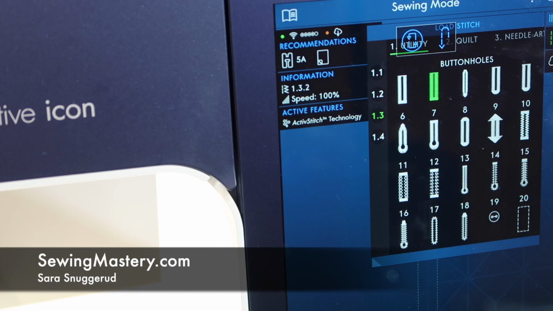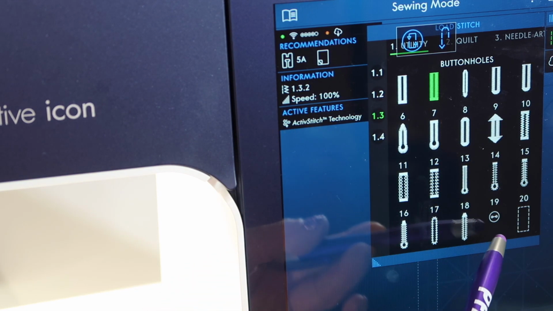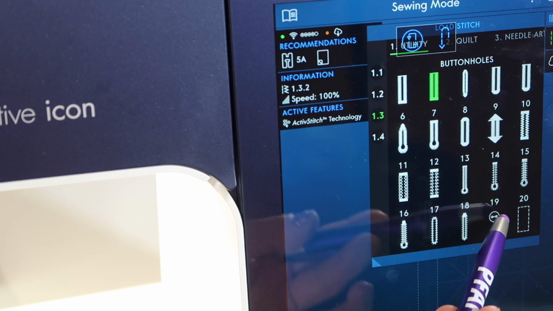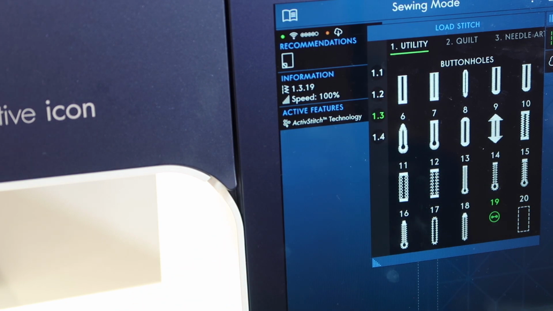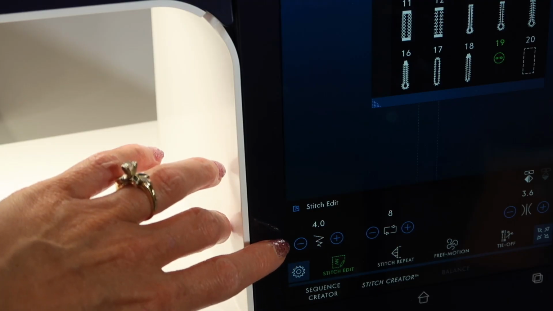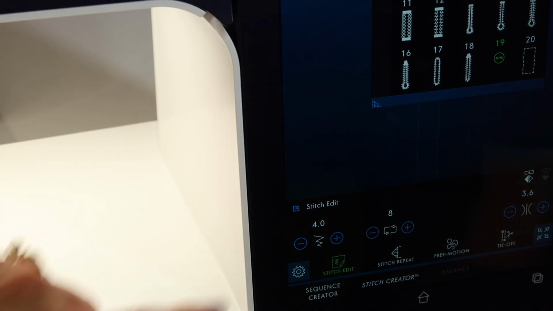Once you're done stitching buttonholes on the Pfaff Creative Icon, the next natural step would probably be to sew on a button. So stitch number 19 in menu 1.3 is just that. Now, if you heard a little click when I touched it, that is one of the stitches where the feed dogs automatically lower. You'll also notice that the stitch width is predetermined at 4 millimeters wide.